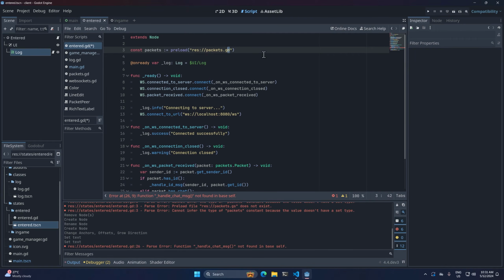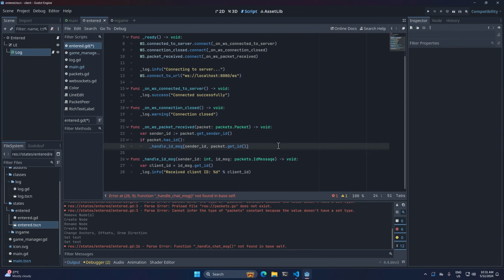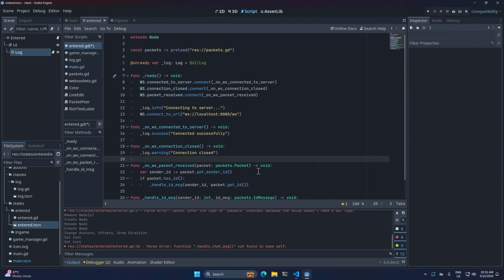We'll just go ahead and fix up that typo there, and all of the errors should go away, except we don't have a handle chat message. We don't need to be handling that here, so we'll just get rid of it. And we're just going to change the functionality slightly.